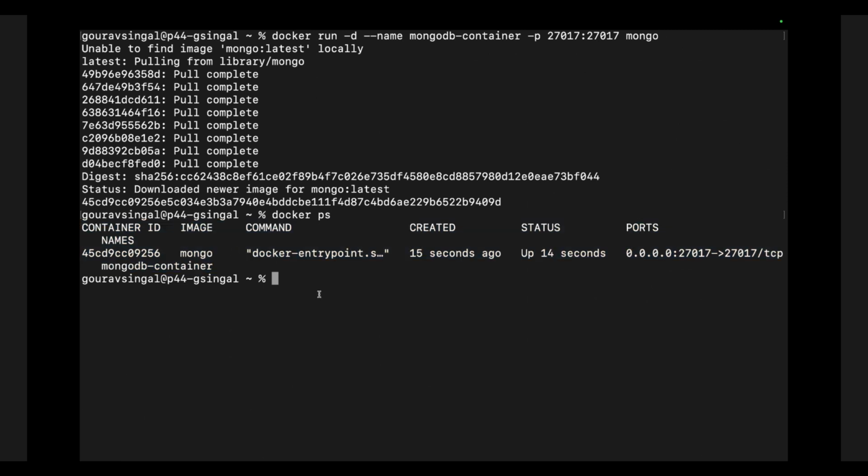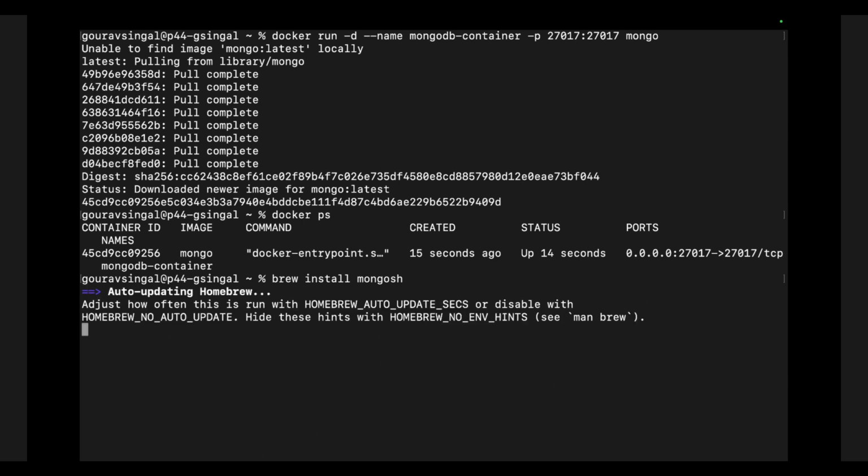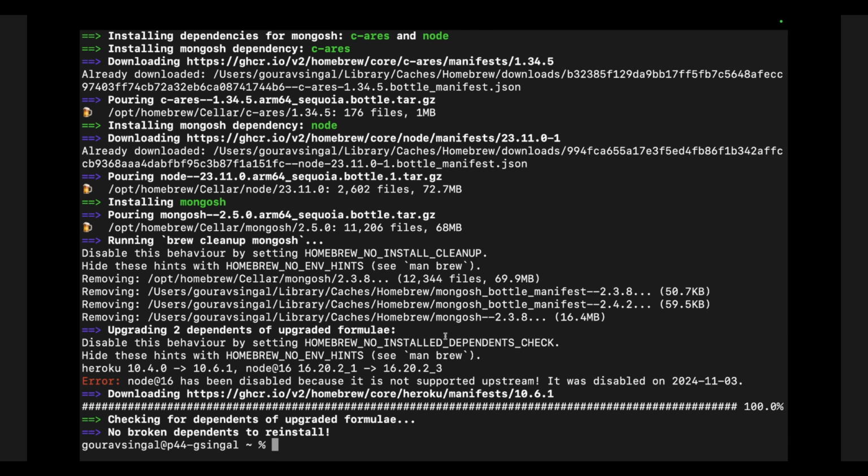Now that MongoDB is running inside the Docker container, you will need a client to connect to it. This is where mongosh comes in. Mongosh is the MongoDB shell. It lets you run commands like creating databases, adding data, and querying collections. If you don't already have it installed, you can run the command brew install mongosh. This command will install the mongosh shell on your local machine. Now our mongosh is successfully installed. Let's start this shell.